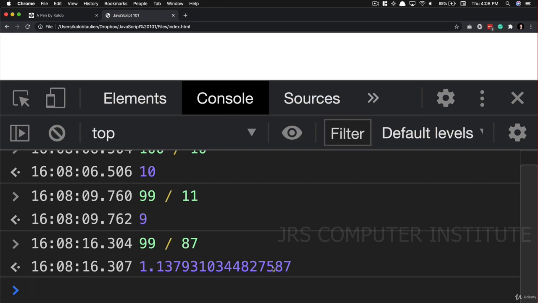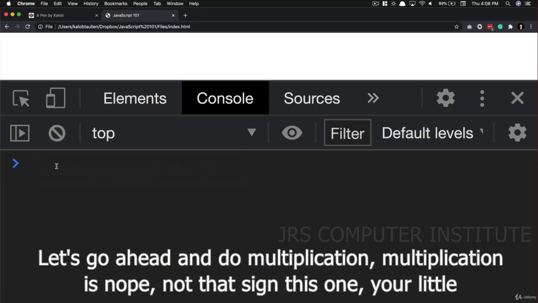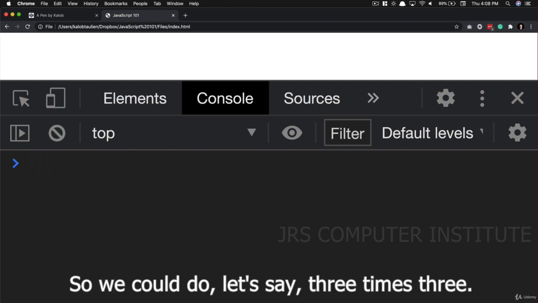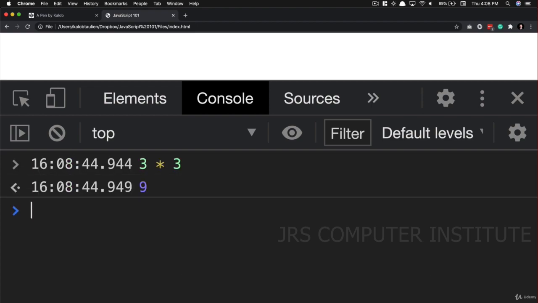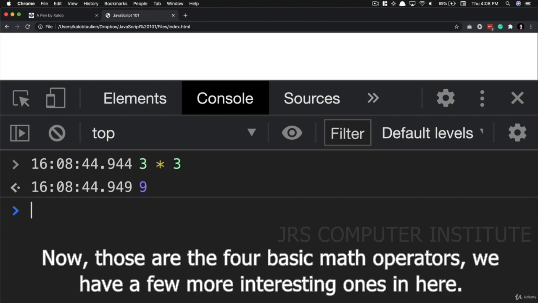1.137931034482758, obviously. So that's division. Let's go ahead and do multiplication. Multiplication is, nope, not that sign. This one, your little asterisk. So we could do, let's say 3 times 3, that's going to give us 9. Now those are the 4 basic math operators.